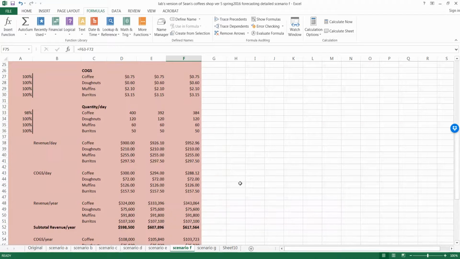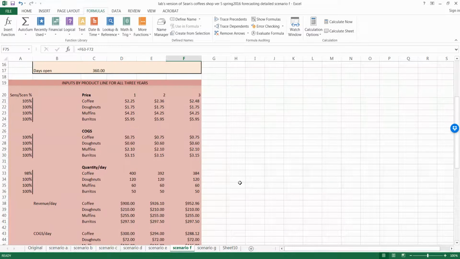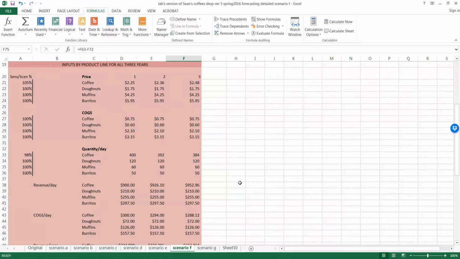So this was a little bit hard to build. It took me a little while just to lay it out conceptually how I wanted it to work, but you can see that it gives me a lot more flexibility in analyzing the impact of various sensitivities and scenarios on my forecast. That's it.